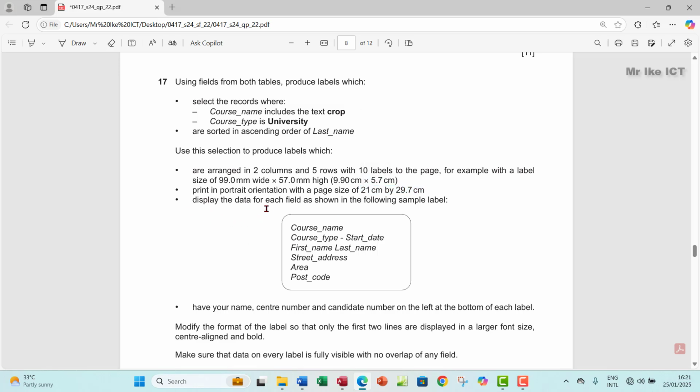So display the data for each field as shown in the following sample label. This is how your label is going to look. These are the fields. So what I'm going to do now is to create a query based on these particular fields, to make it easy for us. When I have created the query based on these fields, I'm going to use these conditions to filter the query. So let's do that now.